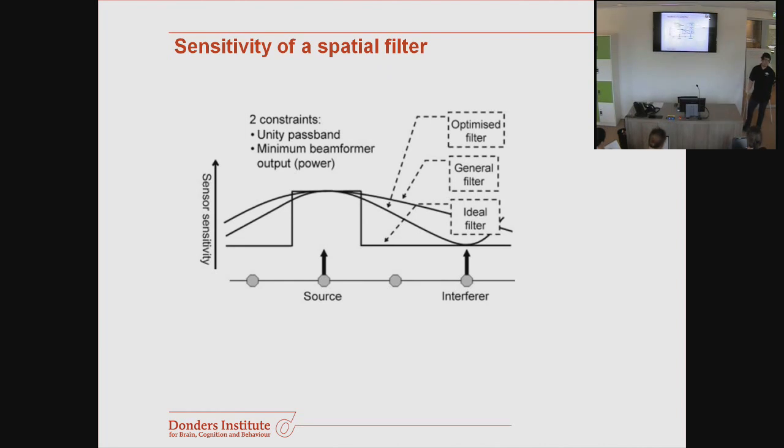So actually what we want is an ideal situation, an ideal filter that allows us to have this type of response. So we allow sources to be characterized only at the location of interest and not on all other possible locations. Instead of an ideal world, we have an optimized filter, which is now this line here, that basically says we are estimating as well as possible the source of interest, but at the same time we're trying to suppress all other interfering sources. So this filter tries to suppress the interferer and to output as much power as possible at the source location of interest. This is also called the unity passband. So put as much as possible in the location of interest.